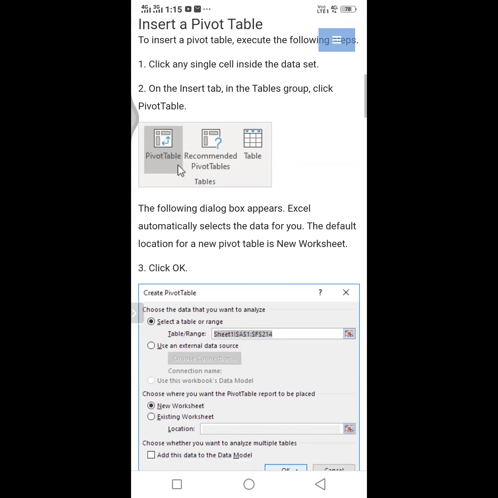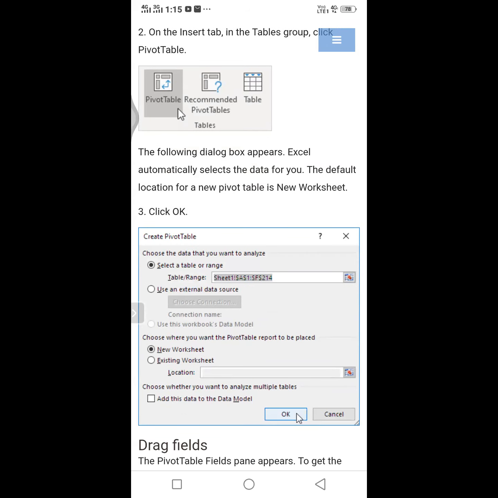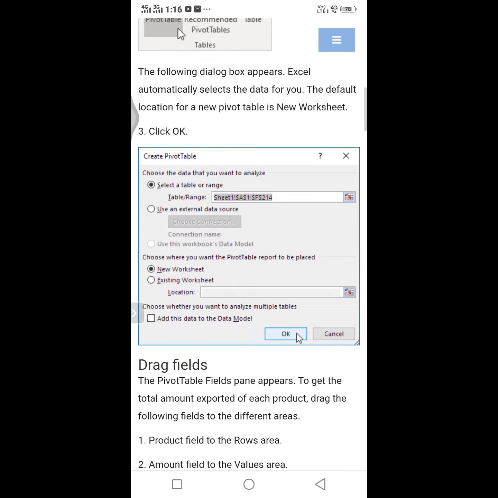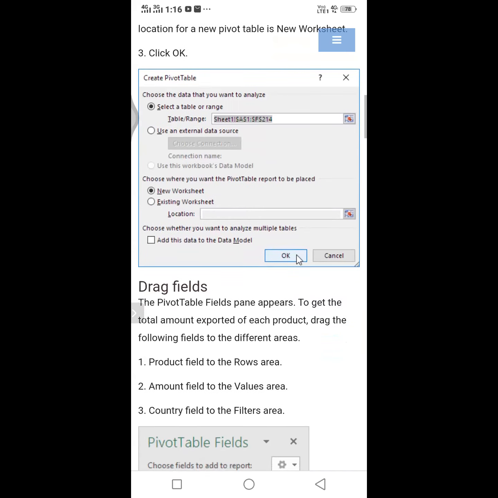I think you are able to see this on the screen. Then the following dialog box appears. Excel automatically selects the data for you. The default location for the new pivot table is a new worksheet. It will ask where we are saving this: in the existing Excel sheet or a new one. When you select the pivot table, it asks for the location, where to create the table. Choose the data that you want to analyze: select a table or range. If you click this, it will choose the data within that range.